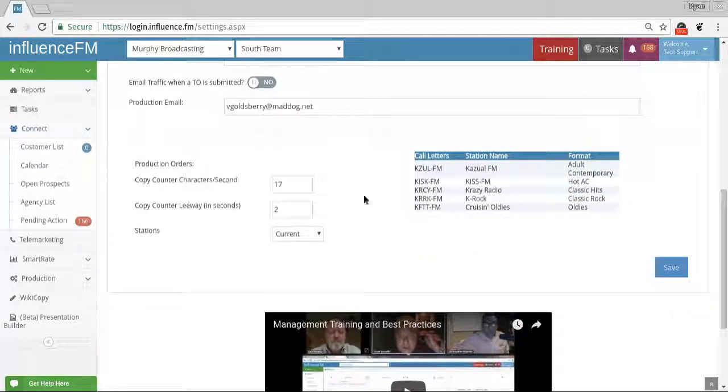Down below here, I wouldn't mess with this too much, but this basically is the copy counter. In our system on the copywriter, it actually counts how many seconds they have left on their copy. The default we have is 17 characters per second, and we give them a 2-second leeway. So if they say they want to write a 30-second ad, it'll only let them go 2 seconds over. You can set it for different stations. If you have a Spanish station that speaks a little bit faster, you can have it be different for that Spanish station.